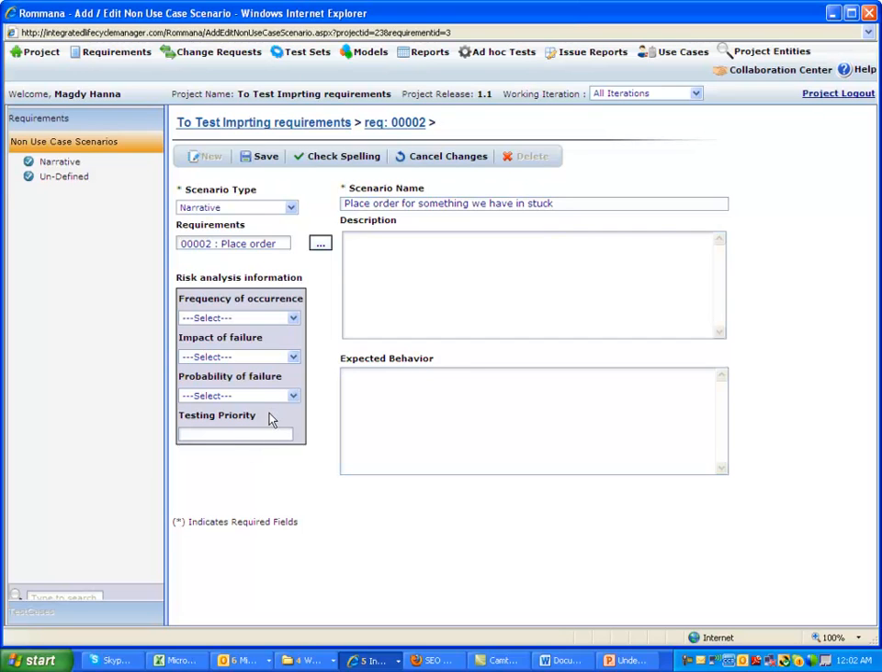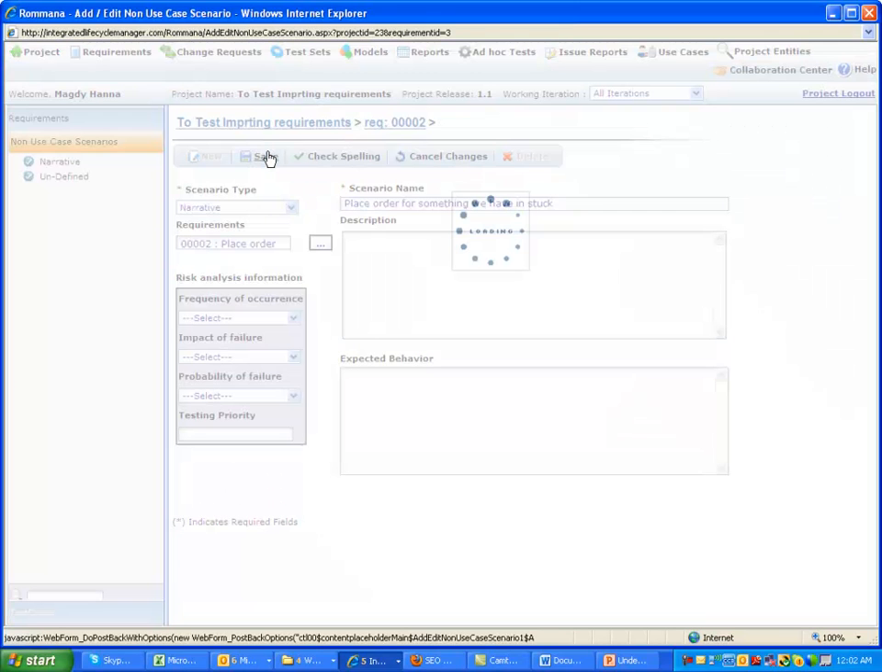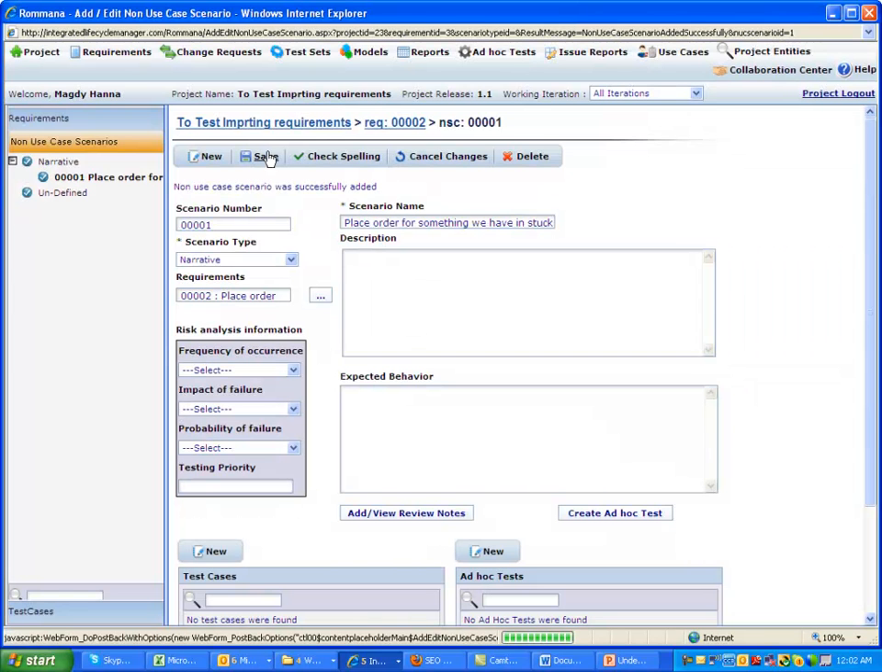For now, since I'm not doing any risk-based testing in that tutorial, I'll leave it at that. I'll just go ahead and save the scenario definition. Very simple. So creating scenarios in Rommana is just straightforward. It's adding scenario name, scenario description, expected behavior. And as I said, the second two fields are optional.